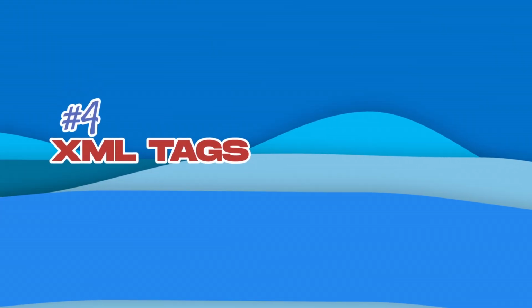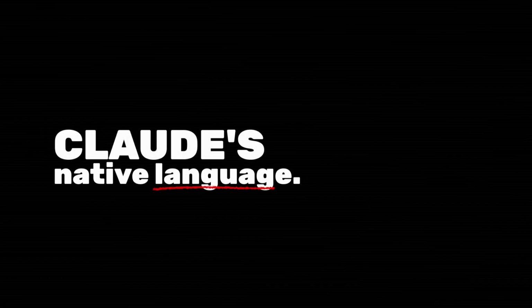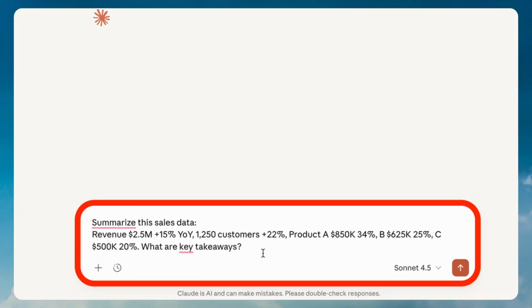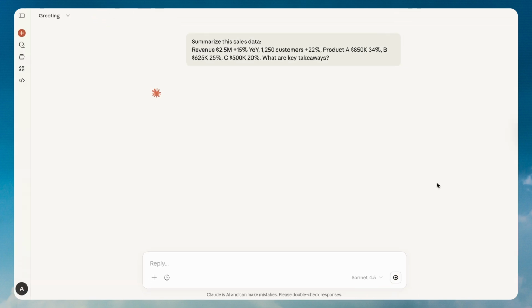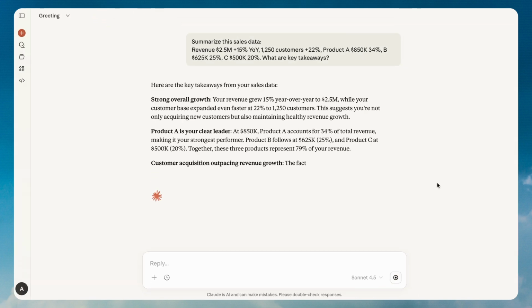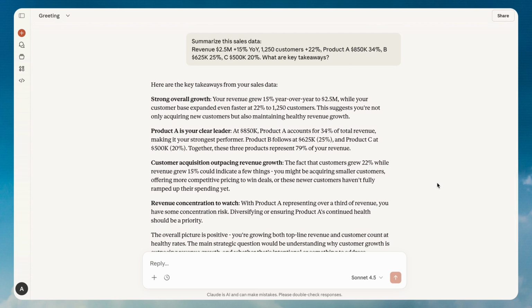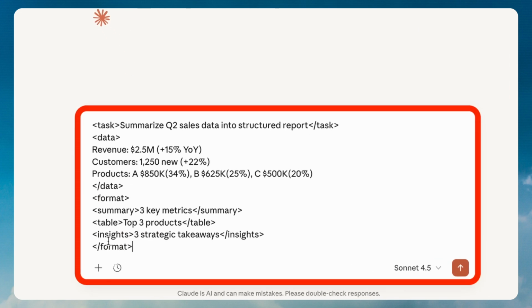Technique number 4, XML tags, Claude's native language. Observe this unstructured approach. Summarize this sales data with all the numbers and metrics. What are the key takeaways? Claude gives you a wall of text, paragraphs mixed together with bold headers. It's technically correct, but it's a mess to scan through. Now watch what happens when we use XML tags to structure the request.